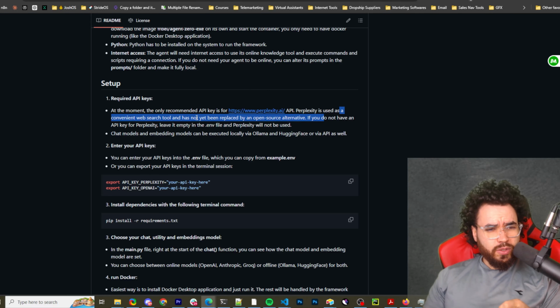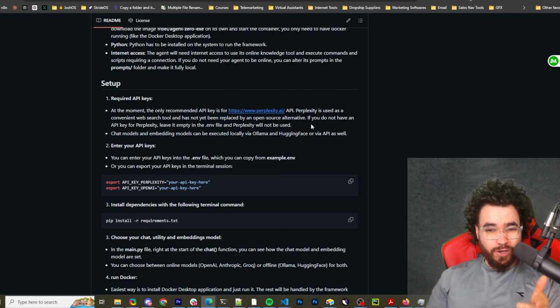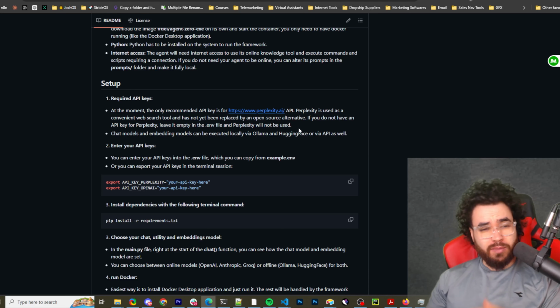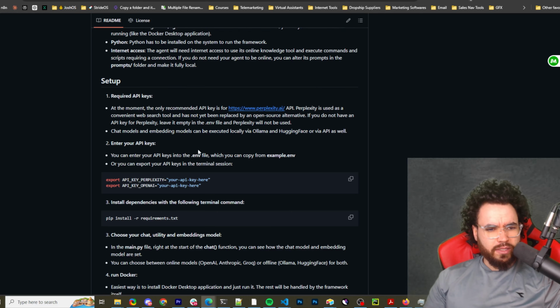Perplexity is used as a convenient web search tool and has not yet been replaced by an open source alternative, even though if you've been following this channel, we've covered a lot of open source alternatives. But in terms of actually using the API, Perplexity makes sense. If you leave it empty in the environment file, Perplexity won't be used. Chat models and embedding files can be executed locally via Ollama and Hugging Face, or via APIs as well.